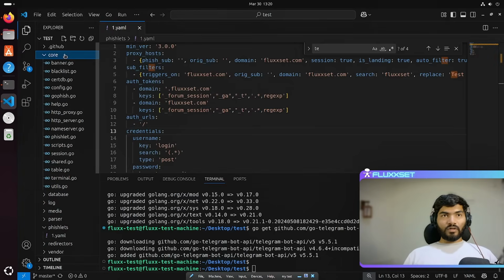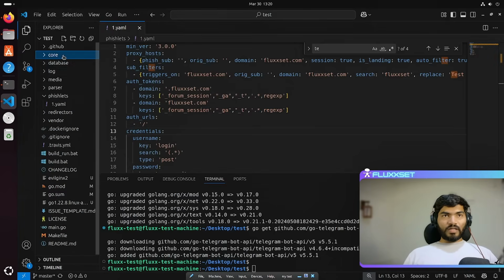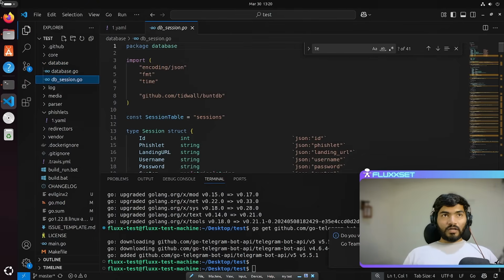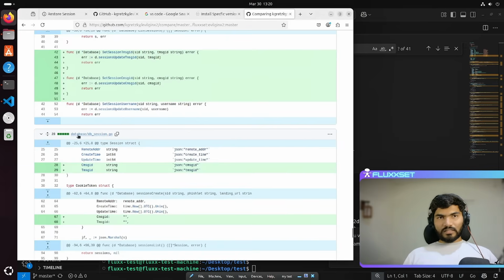Go inside the core, and let me open it, sorry, it's inside the database, and db.session is there. Can you see right here, it is giving the full path also, database/db.session. So you don't have to wonder in which file you should add the code. Great.